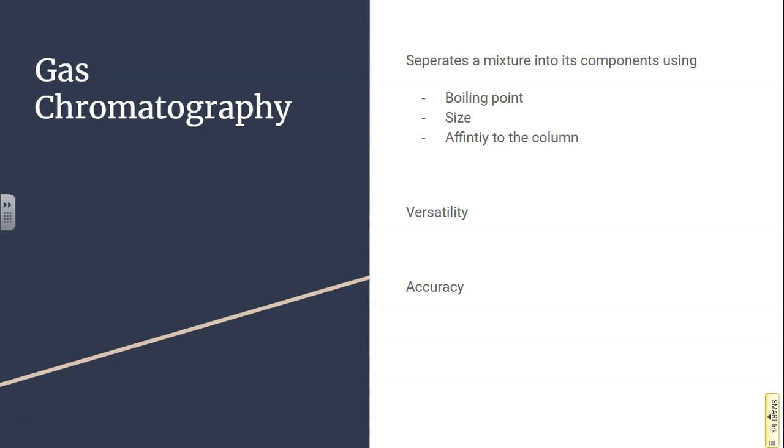So here we go. Let's keep in mind that GC is a way, just like all chromatography, to separate things. And we're going to be using gas to separate these mixtures. Typically when the mixture is separated, it separates based on three different things: boiling point, size, and what we call affinity to the column. And I spelled affinity there incorrectly. I'll make sure I change that if I link the slideshow to this.